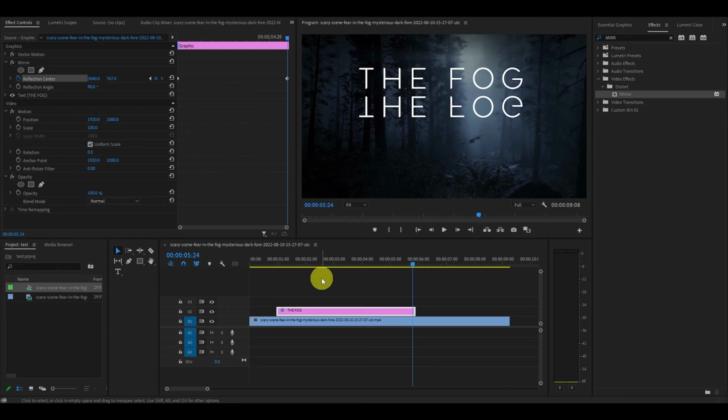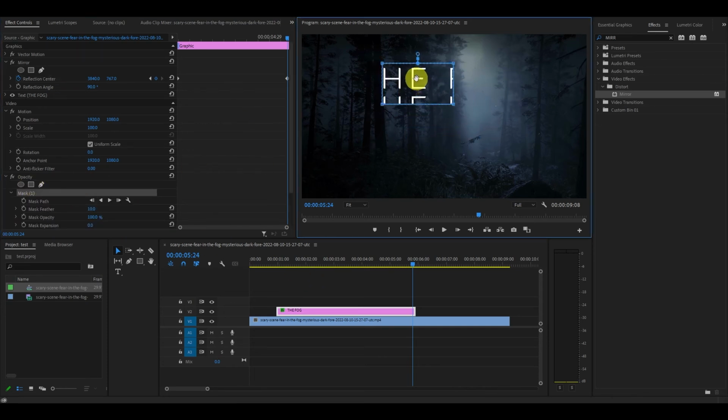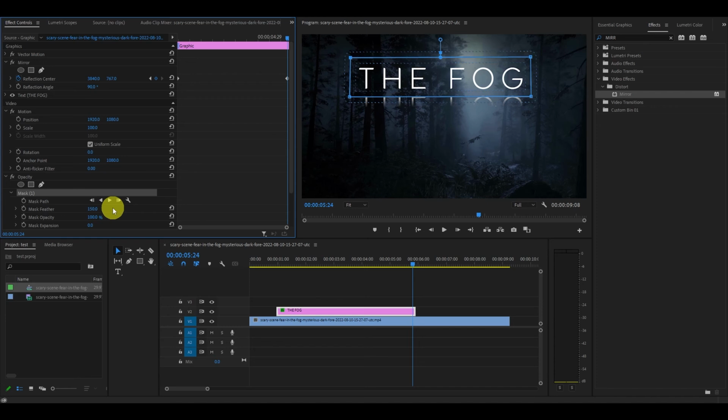Under Opacity, click on the rectangular mask and mark the edges around the original top text so that it looks similar to this. You also need to change the value of feathering to about 150.